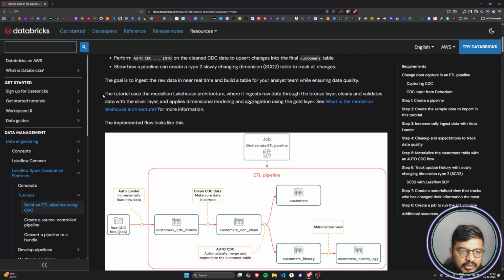Here you can also read that this tutorial uses the Medallion Lakehouse architecture, which we have already talked about, where it ingests raw data through the bronze layer, cleans and validates the data with the silver layer, and applies dimensional modeling and aggregation using the gold layer. If you want to know more about the Medallion architecture, you can go to this link and read about it.